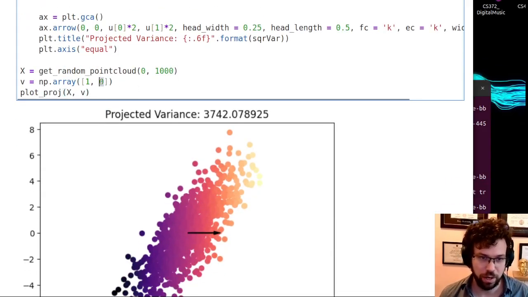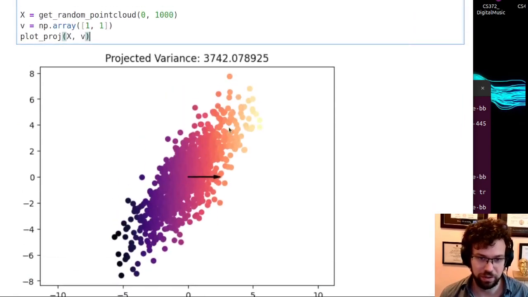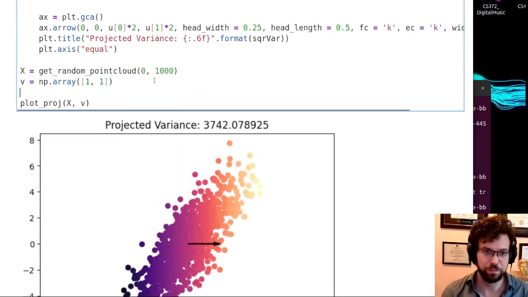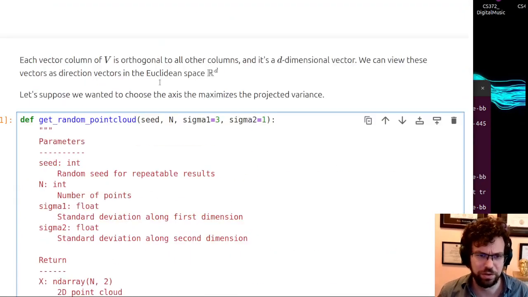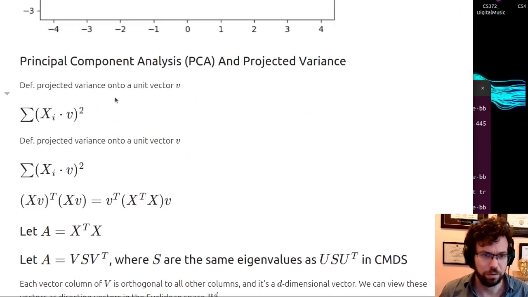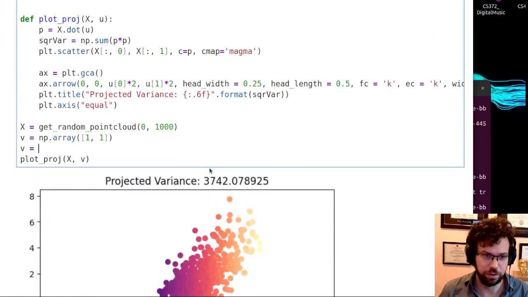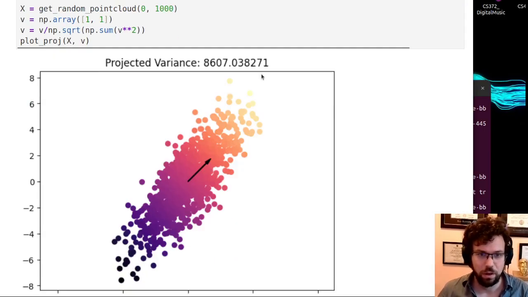So I'm thinking here, okay, this looks like maybe it's a diagonal. So let me try just a diagonal vector. I'll make sure it's normalized, by the way. I probably should have set that up here. Oh, I think it did. Yeah, these are unit vectors. So let me just make sure that I divide that by its magnitude and make sure it's a unit vector. Okay, so I definitely got a better projective variance here.